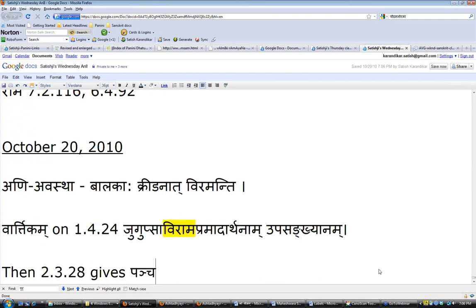Panchami. Okay. In Kridanat. Okay. The second time we take off.